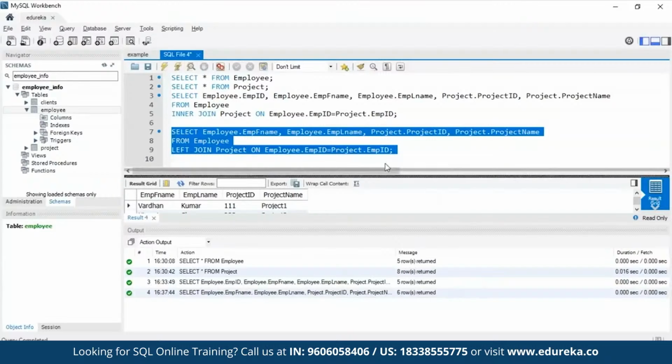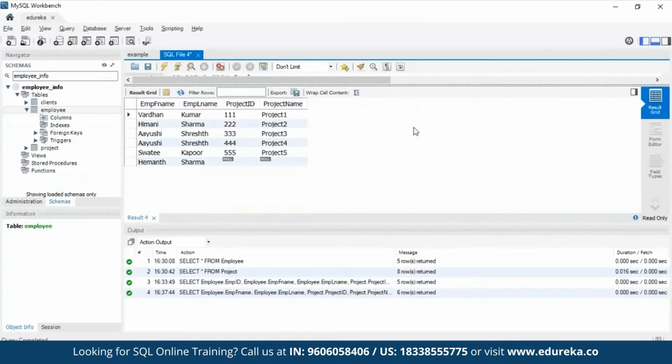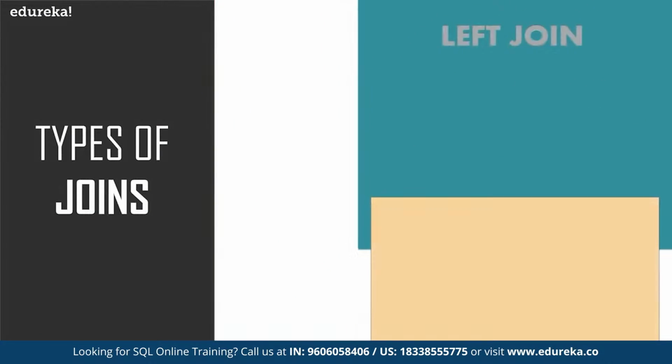Once you execute this query, you can clearly see the output: all the records from the left table, and for those records which do not have any matching record in the right table, we have a null value present. If you remember, we had 5 employees in the employee table, that was Vardhan, Himani, Ayushi, Swati, and Hemant. And Ayushi worked on 2 projects, so both the project details are present over here. And Hemant worked on no project, right? Since he worked on no project, the values present in the project ID and the project name are null values by default. So guys, that was about the left join.